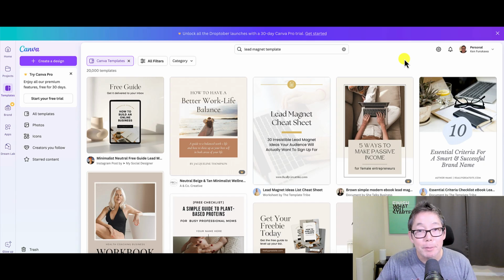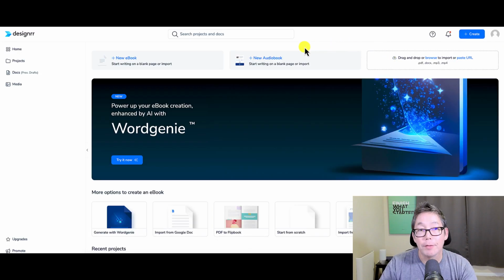Now, if you want to kick it up a notch, my next recommendation will add some additional elements, and that is Designer. Now, the thing with Designer is that it is a paid tool. There are no free accounts, and in order to get started, it's a one-time fee of $27. That gets you access to the basic functionalities of Designer. So I just want to show you how this works.